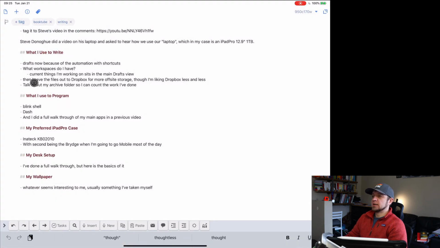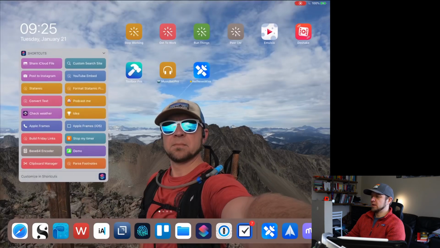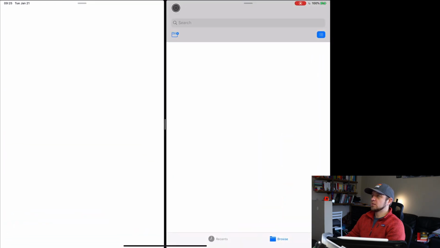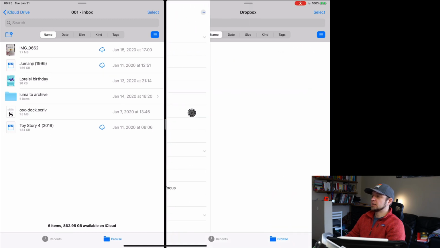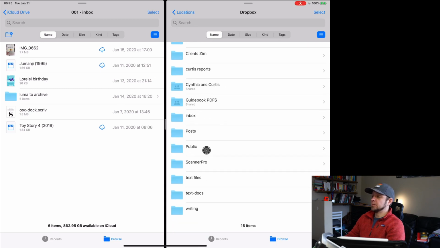So save files with Dropbox. That's where they end up going right now. I don't love Dropbox though. I'd love to actually move over to iCloud, and we're working on that. And I have an archive folder in Files right here. What do I got here? iCloud Drive, Dropbox. Oh, I'm taking a while. There we go. And I have writing.